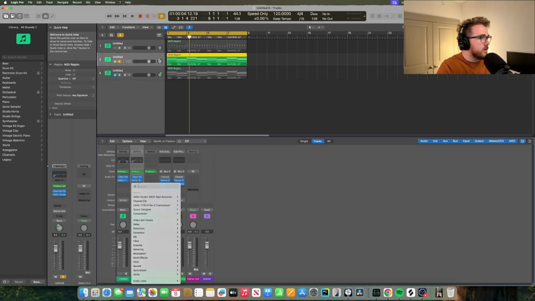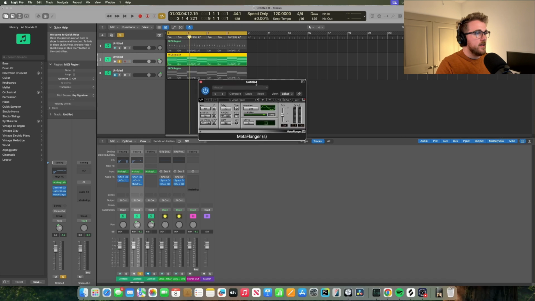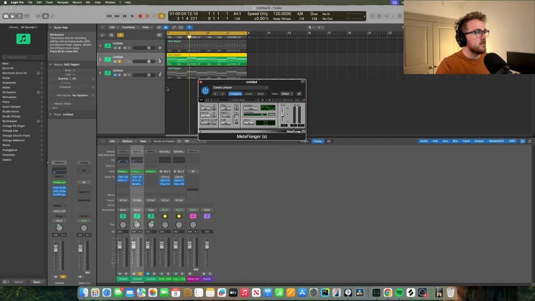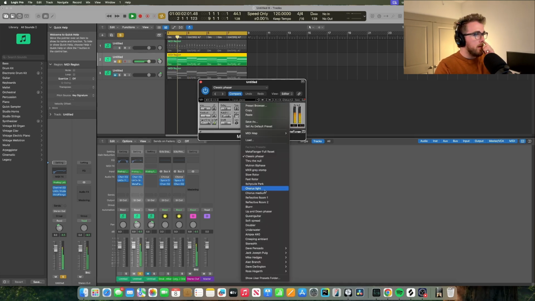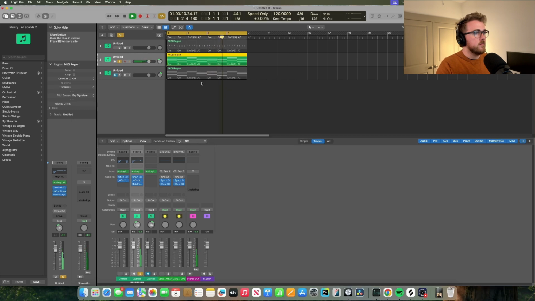Okay, next we want a little bit of movement. So I kind of want to try this Meta Flanger by Waves. And we will take this and go, just a classic phaser and see how it sounds. Oh, I like the sound of that a lot.